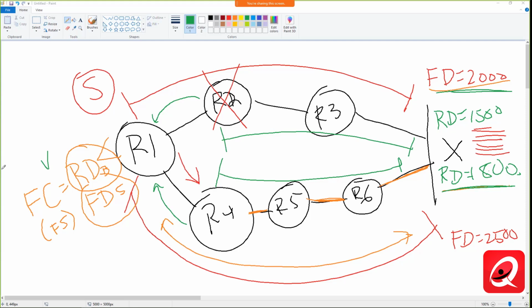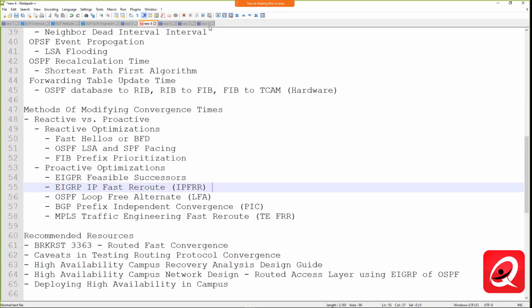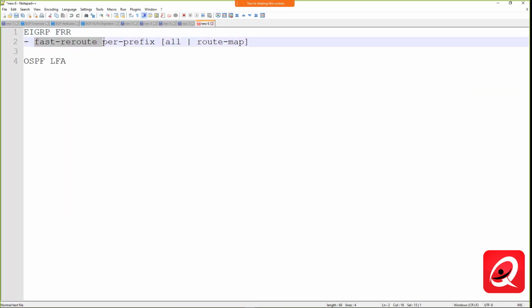All right. Now, in the case of EIGRP, the configuration, as we saw previously before we had to kind of start over, is pretty simple. We go into the EIGRP named process. We go under the topology base. And that's going to be, well, it depends on whether or not you're running address families or multiple address families. But in most cases, it's going to be the default topology base. And we're simply going to say, I actually have a note right here. We're simply going to go in and we're going to say fast-reroute per-prefix. And then we can specify all, or we can specify it based on a route map.